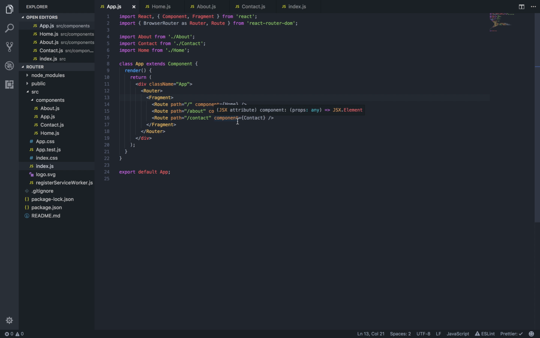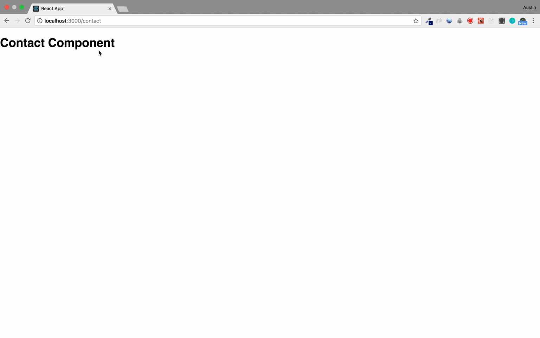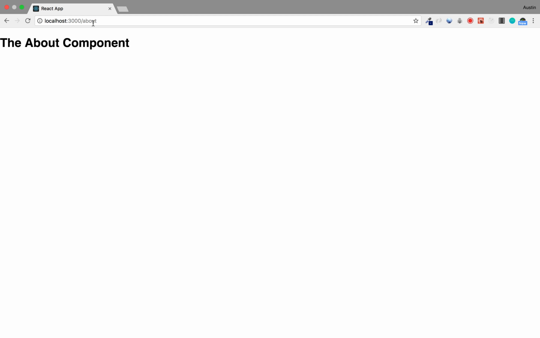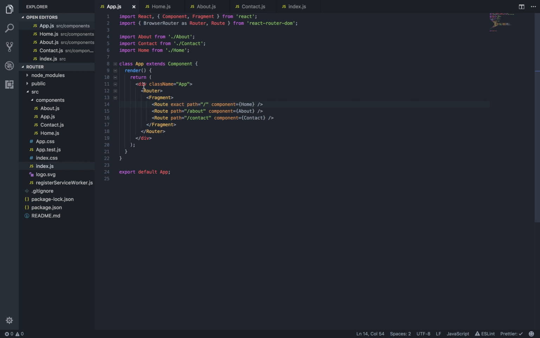There are a couple of ways around this. Here's one way of doing it. You can pass in exact, and what that's going to do is it'll only render this if this matches exactly. This is one really easy, quick fix. So now already you can see contact goes to just the Contact component, about gives you just the About, and then the index route gives you the Home component. So that's one solution. This one is not a bad one, but it's not my preferred one.